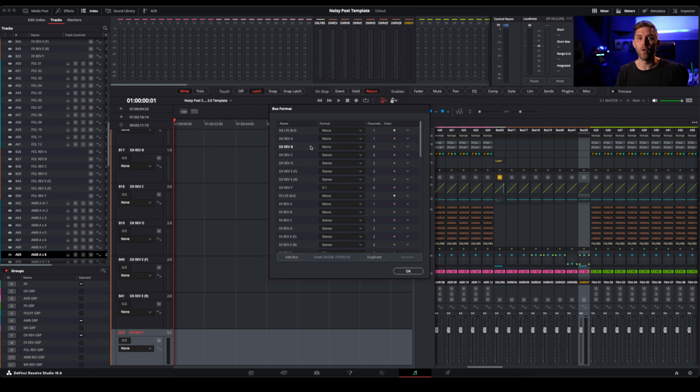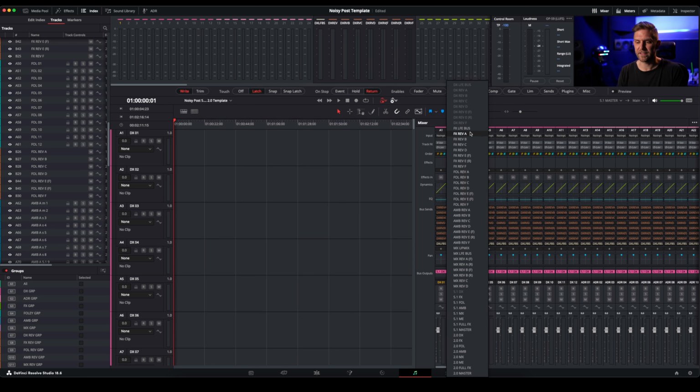But that's how you change your buses. And so if you ever want to change a reverb or add more, you can do that. So if we go back to the Fairlight tab, you click bus format, you can just add more in. So you can add more reverbs if you want to. If you feel there's enough, that's great, and you can just manipulate what's there. But then if you add a bus, you want to add the bus in here.